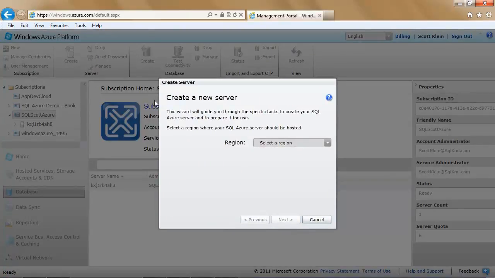And the first thing it asks me to do is to select a region in which I want to create my SQL Azure server. Right now there's six: North Central US, South Central US, North Europe, West Europe, and two in Asia. Being in Seattle, I'm going to pick the closest one to me, and this would probably be North Central US, so I'm going to click North Central US.